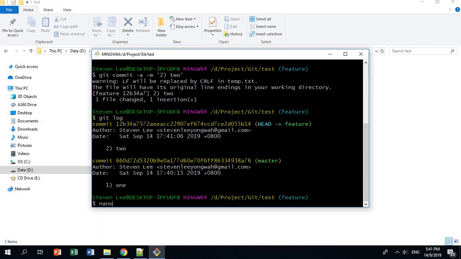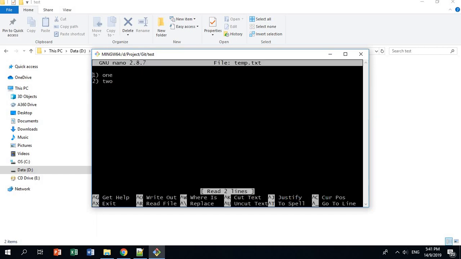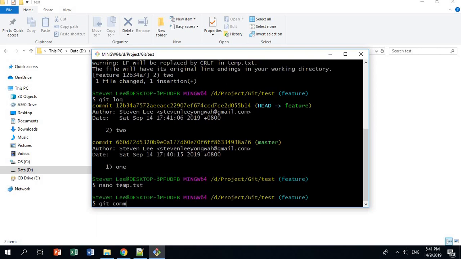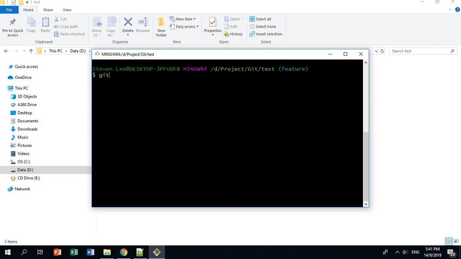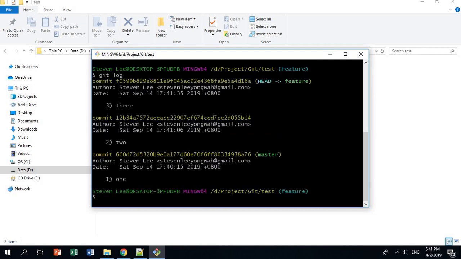Right now, I'm going to create another commit. This time, I will say 3, save and exit. I will commit again, git commit -a, -m, 3. Alright, so I will do git log. So right now you can see that we have 3 commits. Okay, and we have 2 commits more than the master branch.